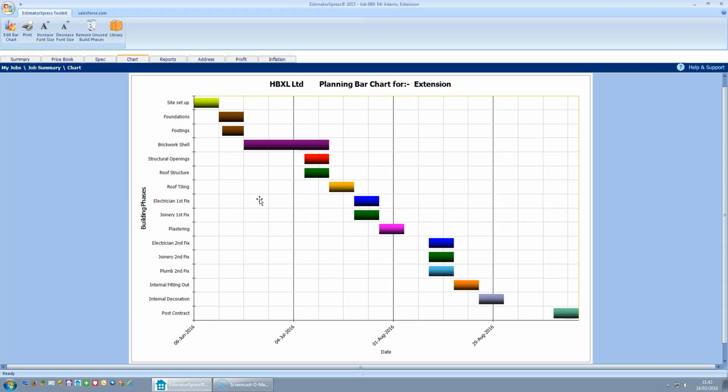Once you've done this, it's very useful. Firstly, it adjusts all the dates for the start and end of build phases, which will affect all date-based reports. Secondly, it then gives you a nice build schedule to follow. And also, because this is quite a clean chart, it's a very good presentation tool.